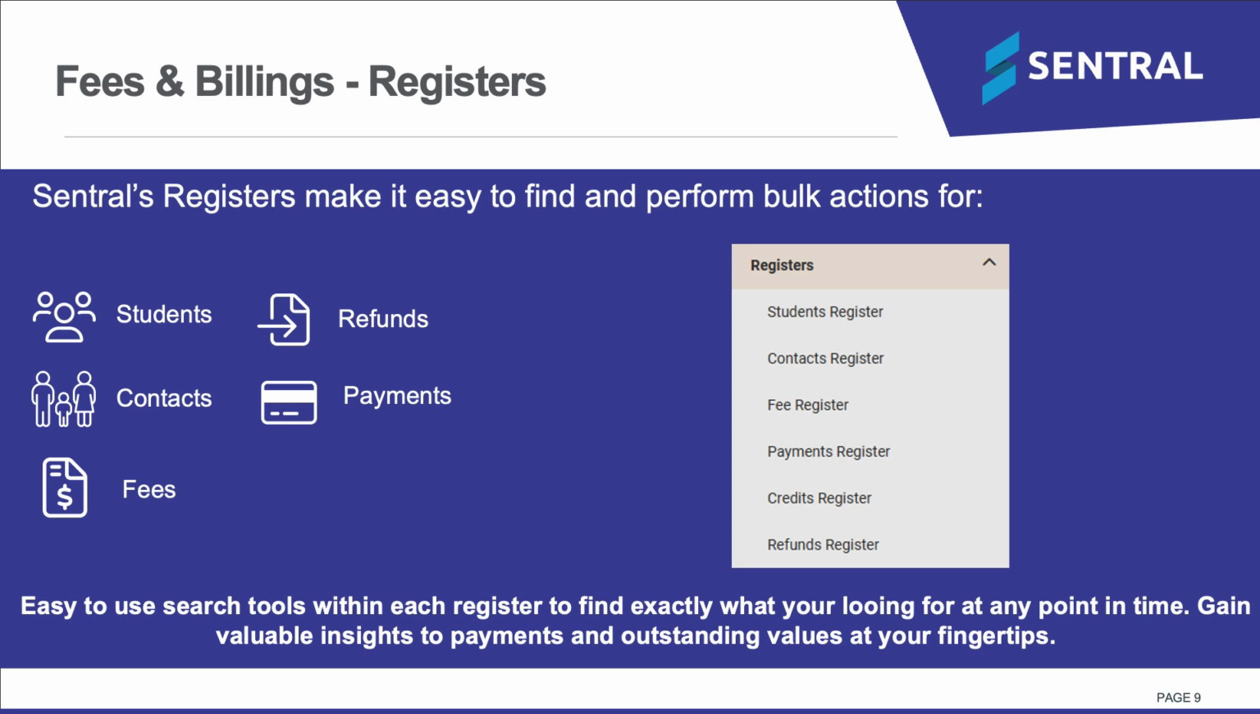Registers provide clear visibility of which fees have been sent to which contacts and what payments have been received. Using simple filters, you can easily search for relevant information to produce the required report. Need to find out who has paid for a particular activity? Use the filters to quickly surface the information you need. From here you can check individual payment details or perform larger bulk actions by selecting multiple fees.